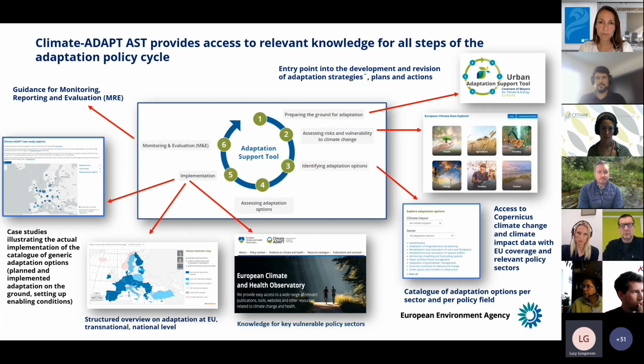And you can also delve into more technical descriptions of different adaptation options. There are also case studies illustrating the actual implementation of adaptation options across governance scales. So there really is a lot of things to dive into. I'm not going to go too much into detail because that will be Linda coming after me.